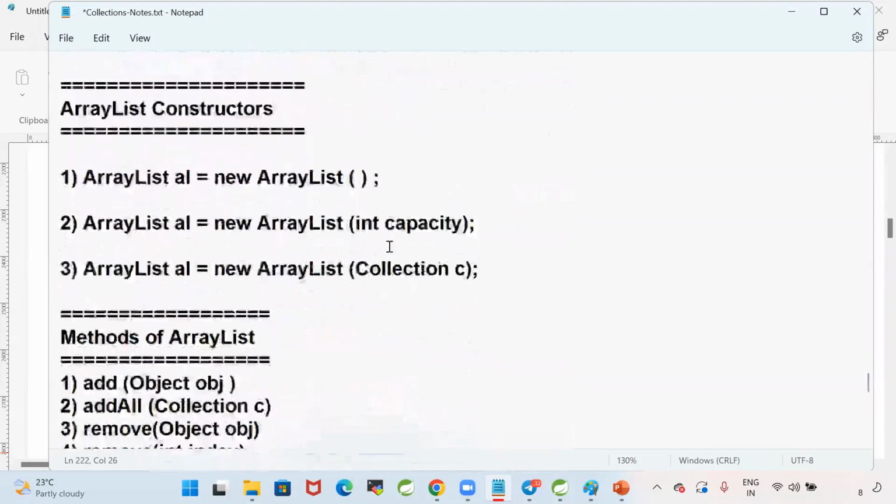How many constructors are available? 3 constructors available. When to go for the first constructor? If you don't know the size, then we will go for the first constructor. When to go for the second constructor? If you know the size. When to go for the third constructor? If you want to add one collection to another collection.